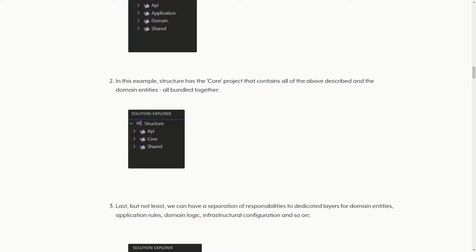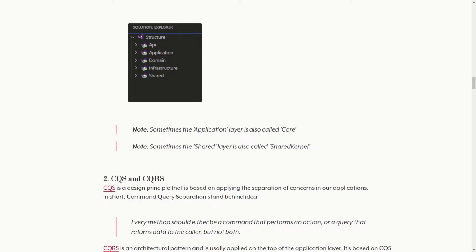3. Last but not least, we can have a separation of responsibilities to dedicated layers for domain entities, application rules, domain logic, infrastructural configuration, and so on. Note, sometimes the application layer is also called core. Note, sometimes the shared layer is also called shared kernel.